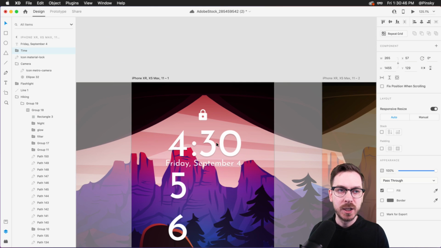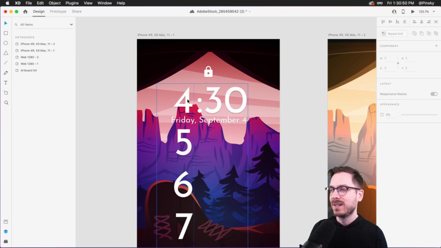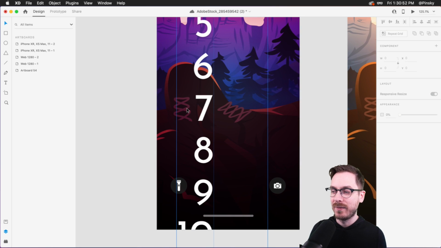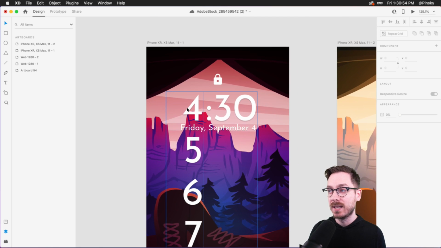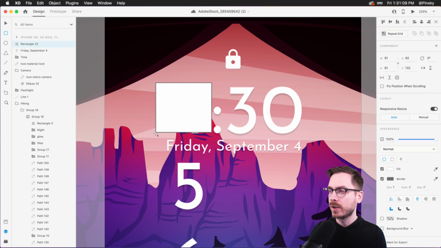Okay, much better. All right, so now obviously, we don't want the 5 and the 6 and the 7 and the 8 and all these different numbers to be displayed. So what we're going to have to do in this case is create a mask so that only the numbers that are inside this shape will be visible. I'm going to go ahead and grab my rectangle tool and draw a rectangle over top of not just the number, but also more over to the left as well.